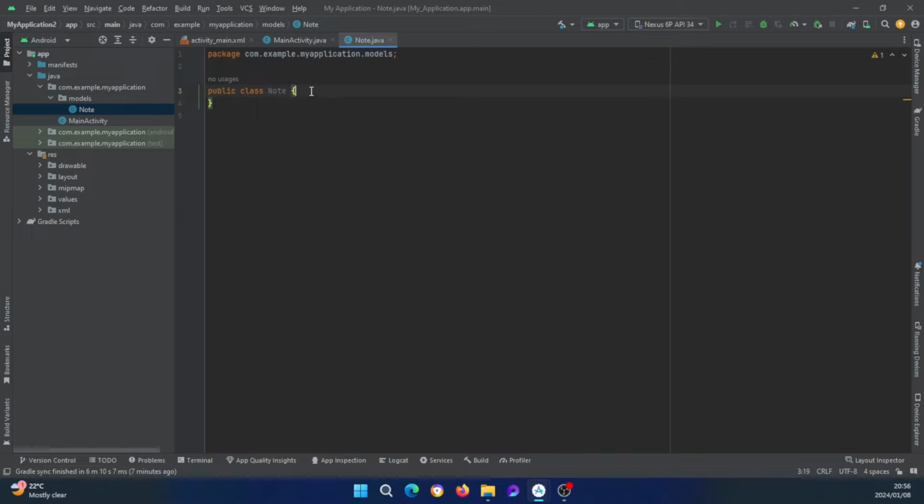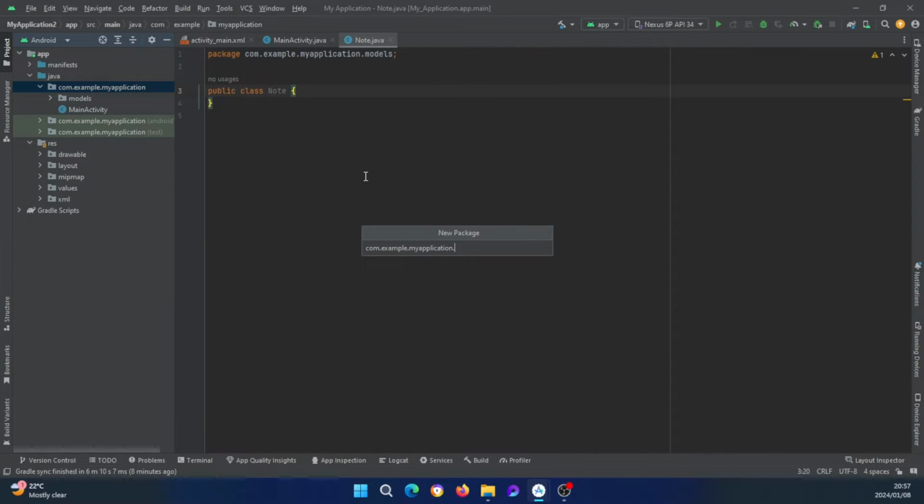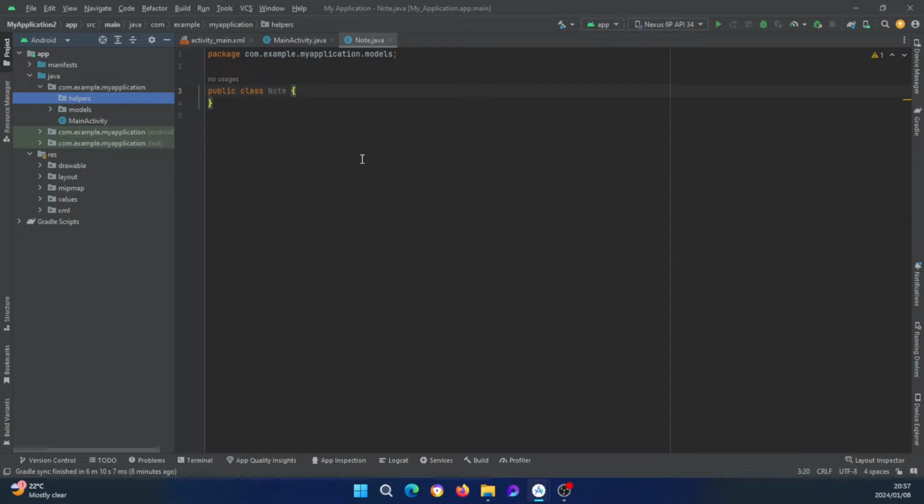Now we will create the properties later on. For now, let's just keep it as it is, and then from in here I'm going to create another package. This is where I'm going to store all our helpers, which are custom classes that we're going to use later on. And then I'll create a utils package as well.